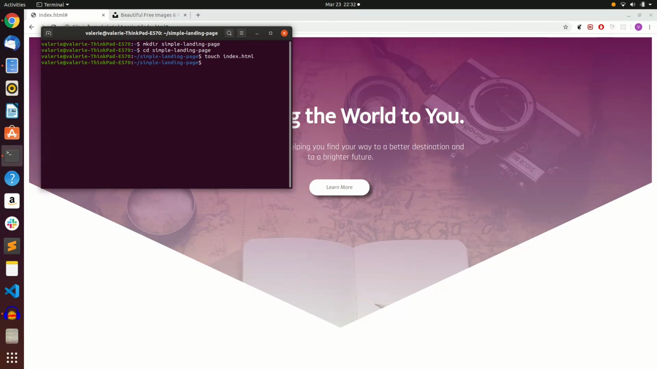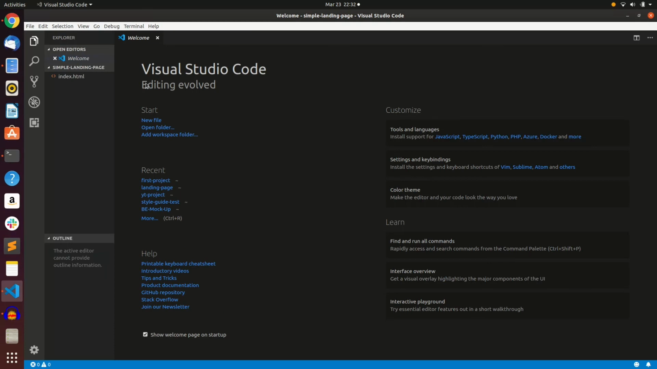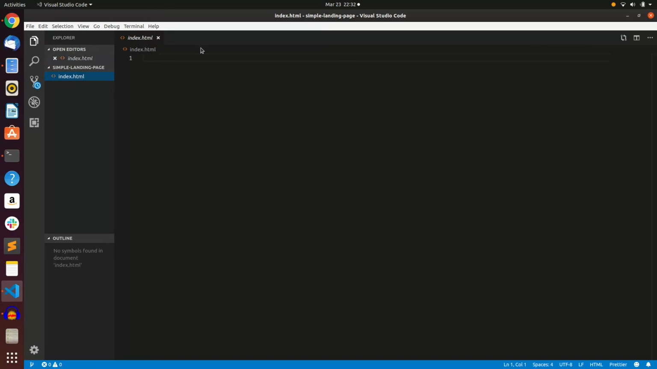Then the next thing we do is we're going to actually open our code editor right from our command line. In this case, I'm using Visual Studio Code. So I'm going to run the following command, which will be code space dot. When we press enter, our code editor will open with our current directory already there for us. So I'm going to go into my index.html file.